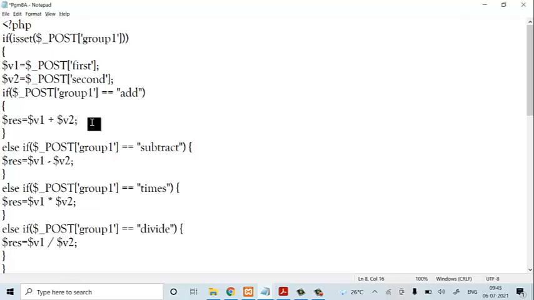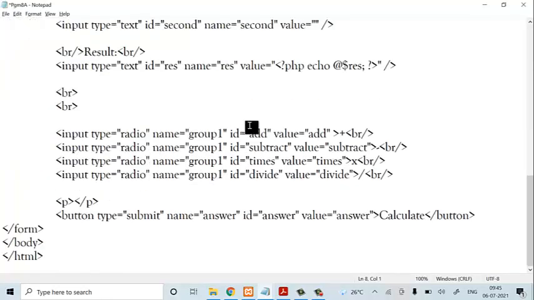Suppose I have selected add. So add is equal to add. Yes, exactly, it is correct. Now it will perform the add operation and store the result in $res. Once it has stored the value in $res, you can come to the result section. Here you can check it out at $res. So here we are printing the result in that particular text box.